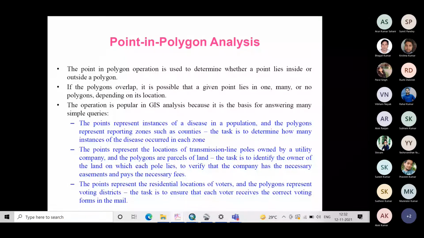Like if we talk in current scenario, dengue is quite rampant in several regions of Uttar Pradesh and even in several other states of India. So if the question is that we want to create a map on the basis of number of dengue cases, it can be created district wise, it can be created state wise. How could this be done? If we have the location of dengue patients, then by using this point in polygon analysis, we can create such type of things.